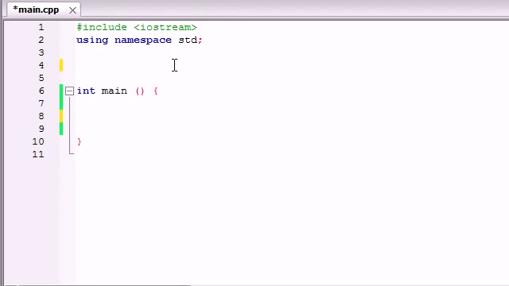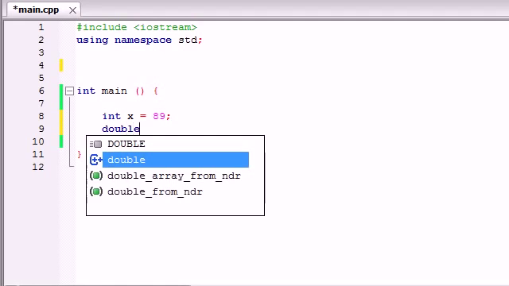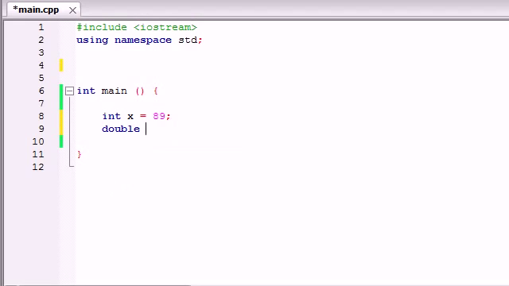So we're going to need to set this up a little bit differently than we have before. Let's first get two different types of data to work with. Let's make an integer variable x and set this equal to 89, or any integer you want. And make another, double variable. It really doesn't matter the data type as long as they're different. So make a double y and set this equal to 56.78 or something like that.